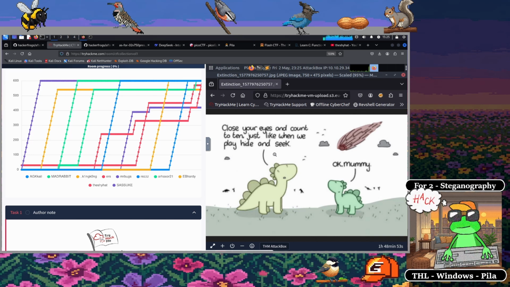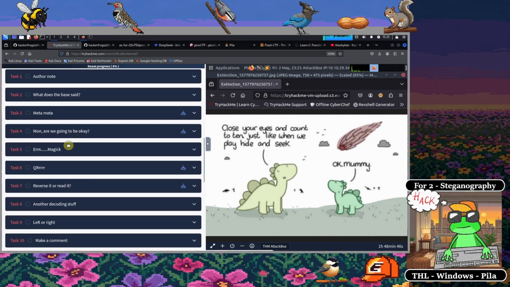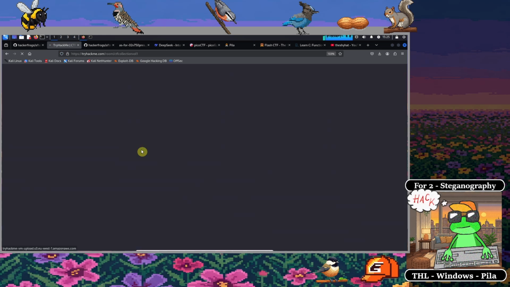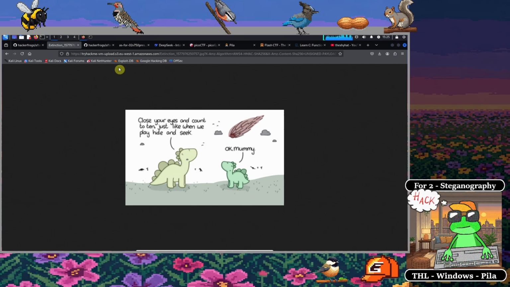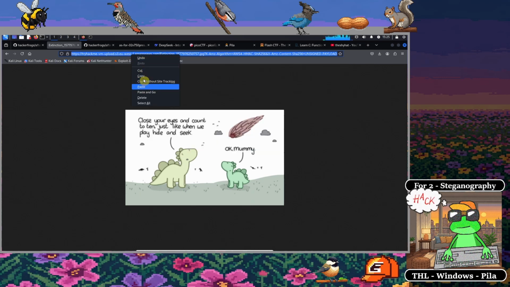So let me demonstrate the process one more time for the people who might be having a little bit of trouble. So you want to go over to task 4 in the TryHackMe page. You want to click on the download task files button. You want to click on this button. And then when you see the dinosaurs here, I want you to click into the address bar and highlight everything. Select copy. Then go back in the browser.